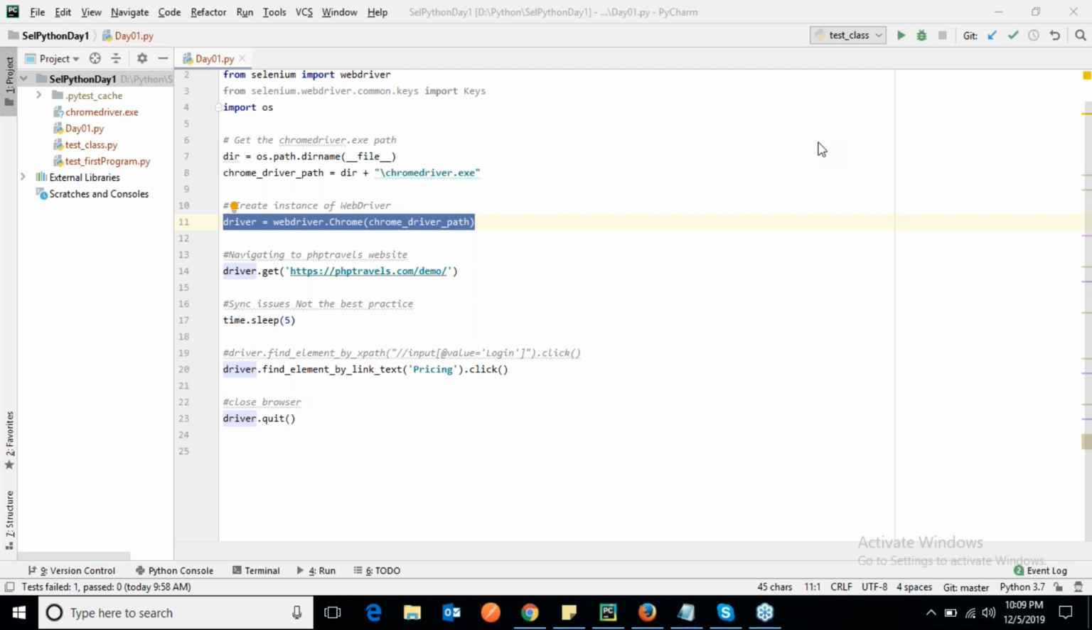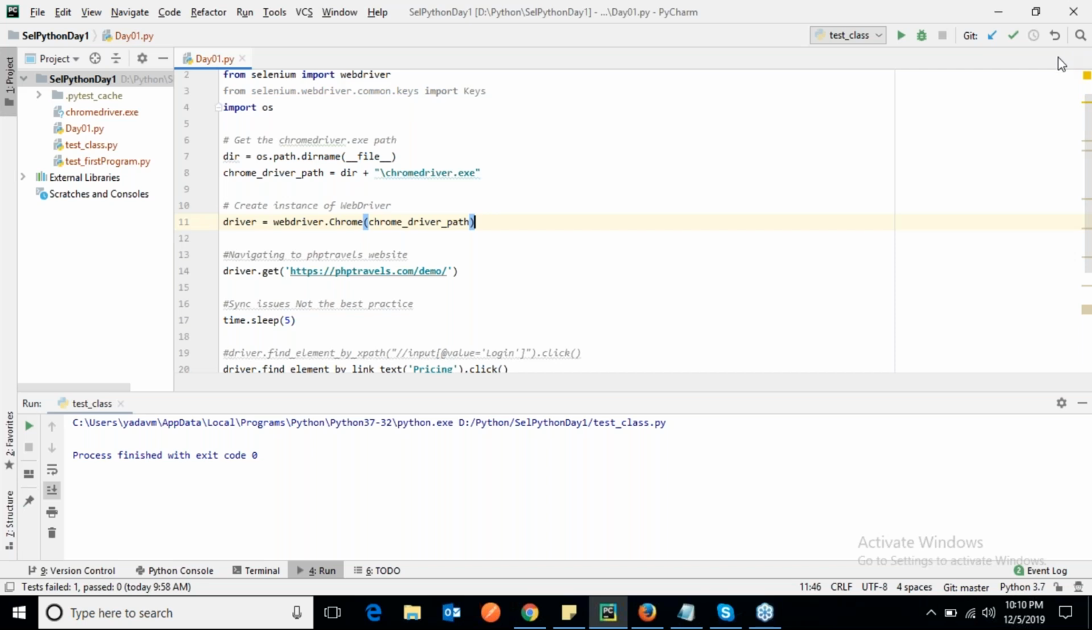All right, so we saw there was some problem when this script was running, right? So what was the problem? It was, I guess, not clicking that link. So let me run it again, and then we can see.